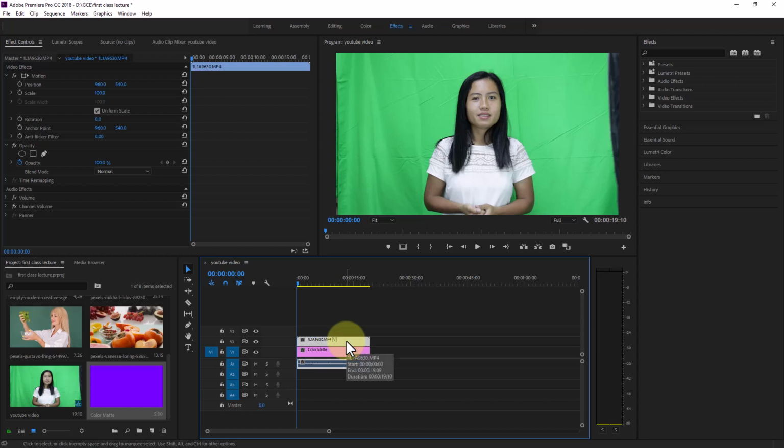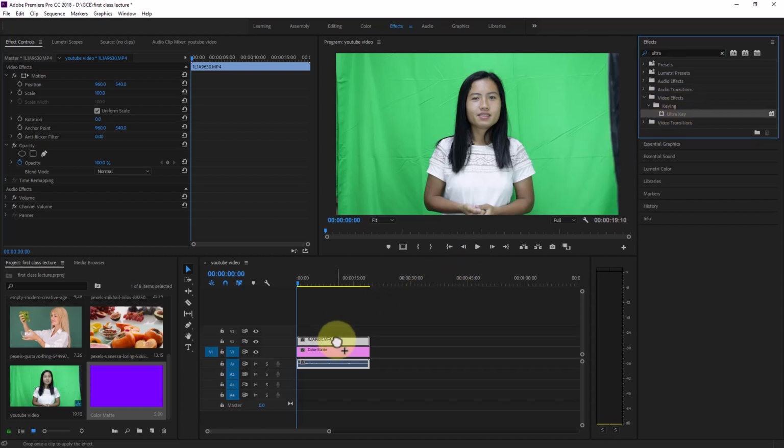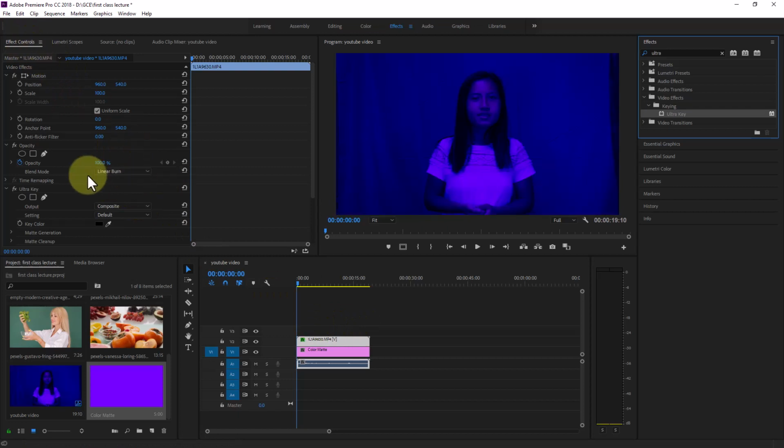Now you have to apply one effect on this video. The effect is a key effect, and you will type ultra key effect. So in video effects, keying, there is the ultra key effect. You have to drop this effect on the video clip which has the green screen. Alright. As you drag it onto the clip, here in effect controls you have the options for this.